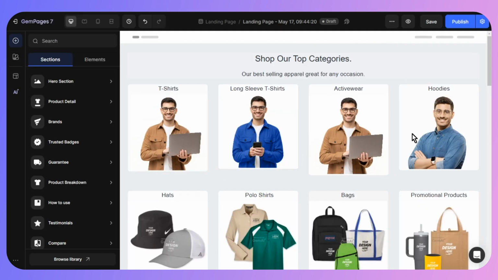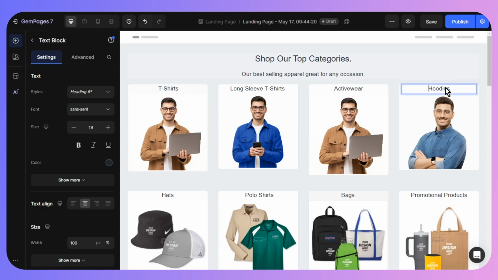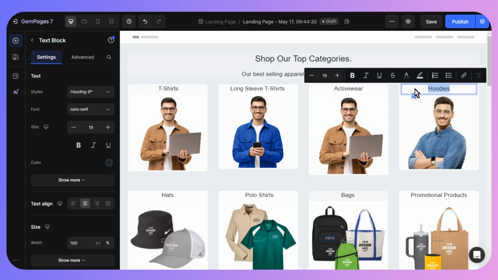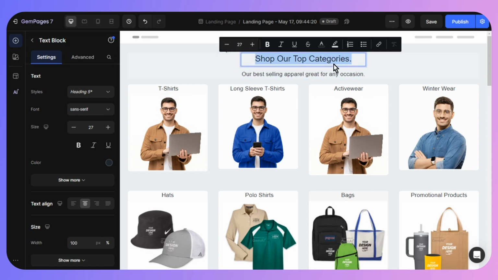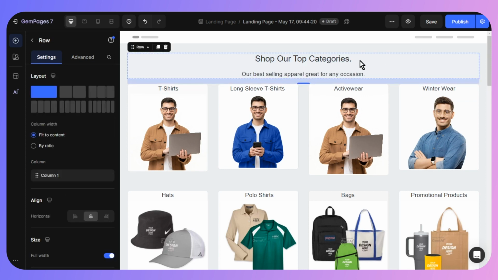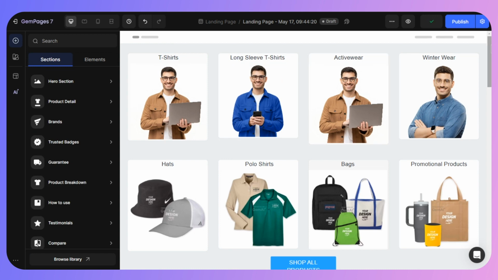So after you are in the editor section, you can now adjust further customization, like you can change the name of that particular product or category. You can also adjust each and every text, which is the great thing about GemPages. You can also delete anything if you don't want it included in your store.